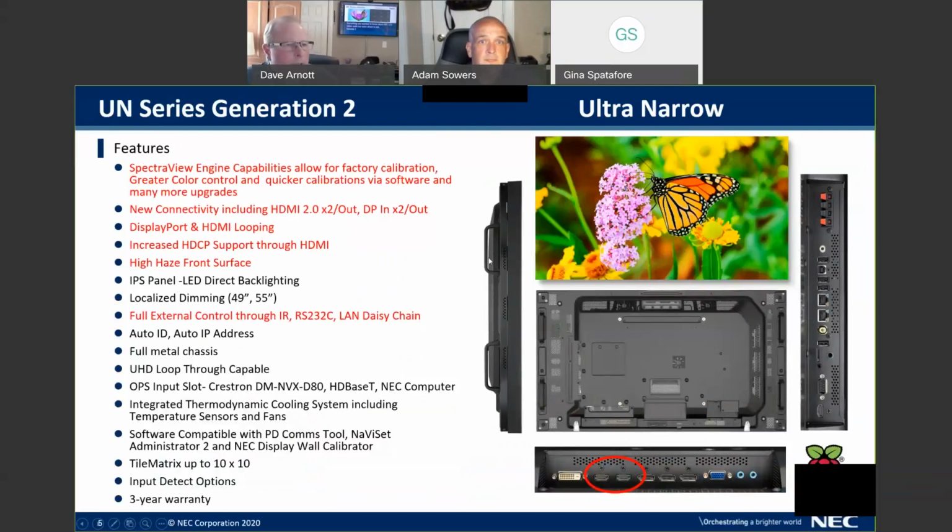If you just look at some of the Generation 2 upgrades that we went through. Our original was a 551. This is the 552 series. We talked a lot about the SpectraView engine, and we're going to really spend some time on that today, so I won't cover too much there. But the connectivity is different. We're having HDMI loop out as well as DisplayPort, so that it gives us some more flexibility and better support on HDCP. So we're doing DisplayPort and HDMI looping. We're supporting HDCP.